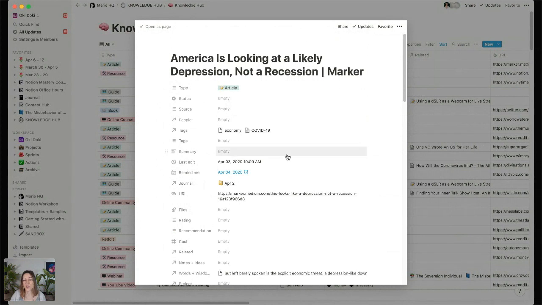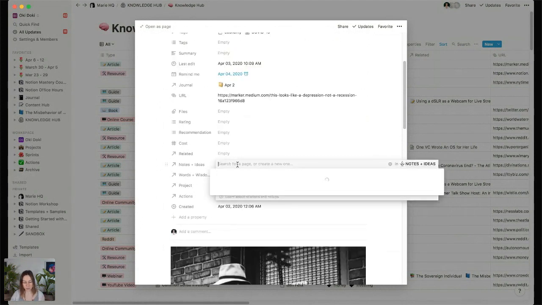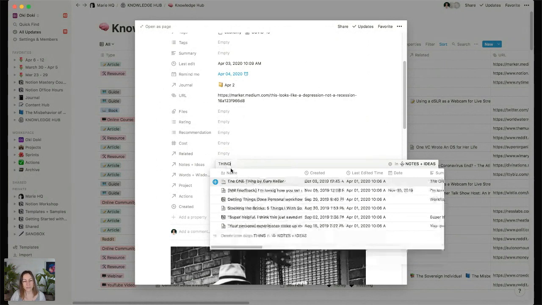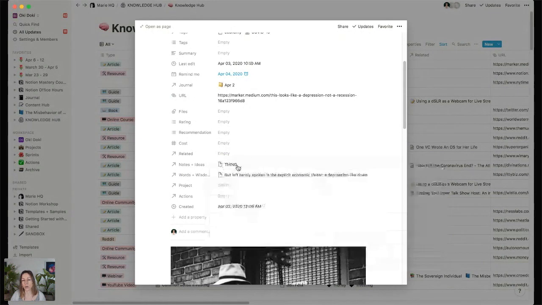Maybe this article sparked an idea, and I'm like, ooh, I actually want to write about that thing. I can put that thing in here, add a thing, and I can go check that out later. I can click on that. I can add a note for myself, a reminder to check that out later as part of my weekly review.